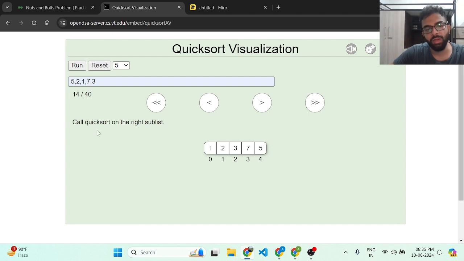Call the quicksort. Now we have to call the quicksort. You remember we have created the function on the right sublist. So for the right sublist, now you have to exclude that 1 because 1 is already sorted. 2, 3, 7 and 5 is what we have to deal with.